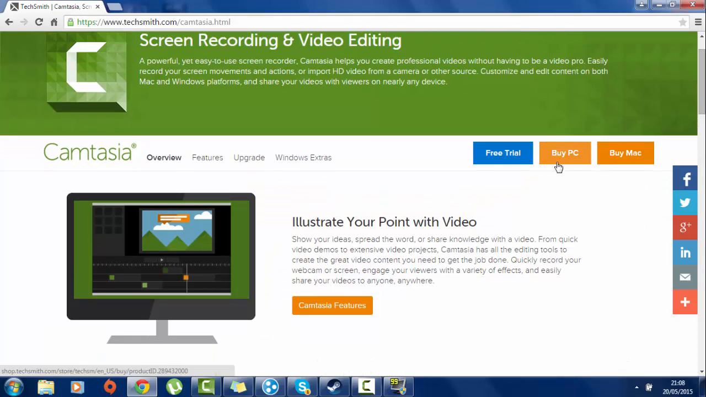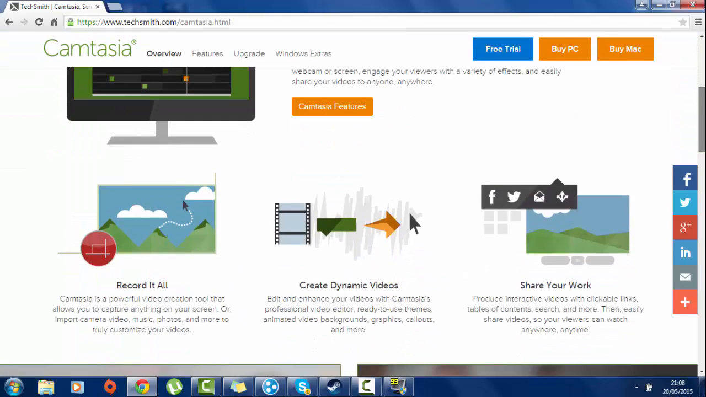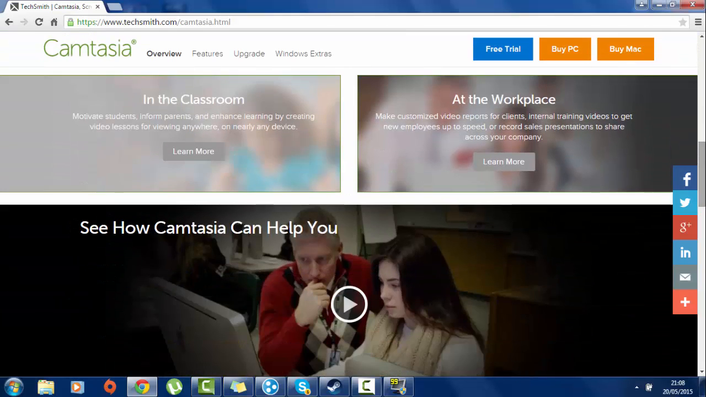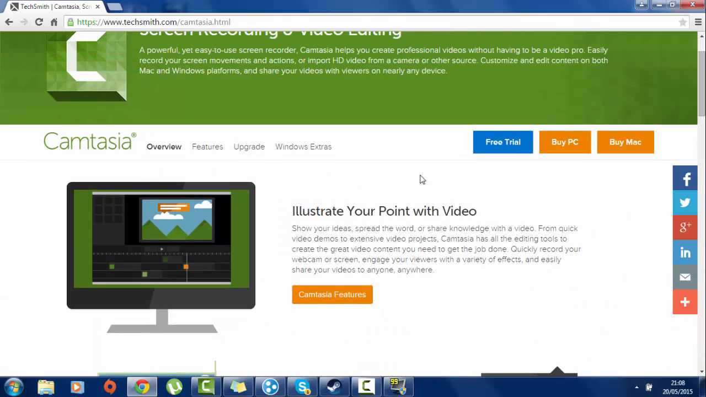Oh, you can buy it for the PC and you can buy it for the Mac as well. People who are watching, this does come with Mac, don't worry. And there's also the buy PC version. You buy it, I think it's like £300. I don't know how much that is in dollars. I'll have to have a look at that in a minute. So the free trial, that's Camtasia.